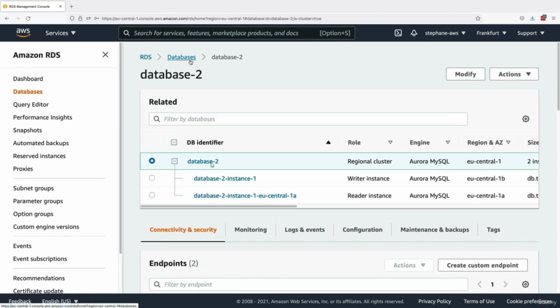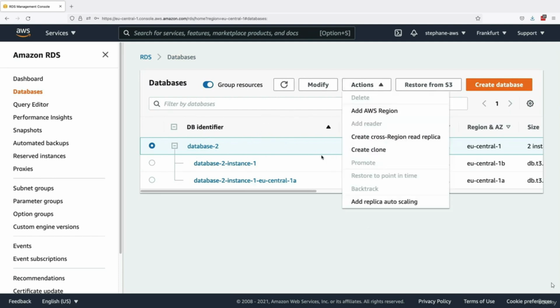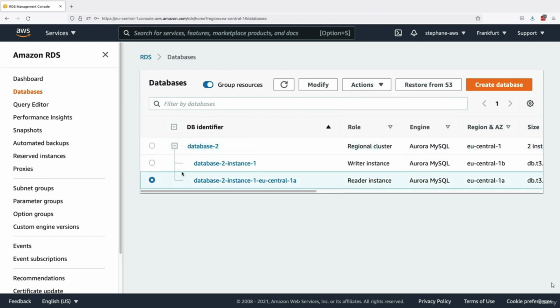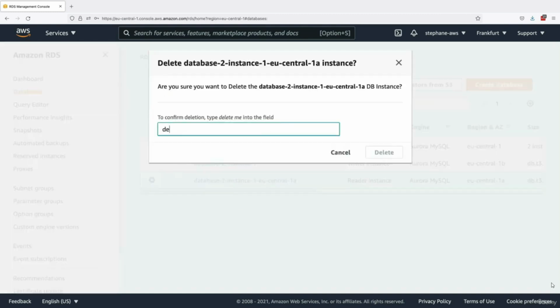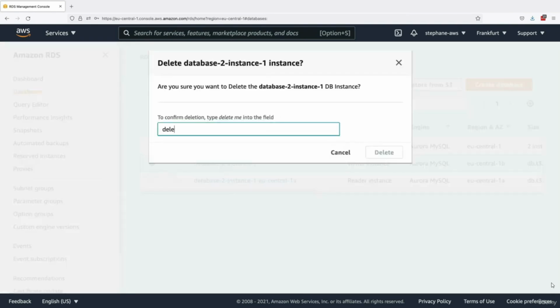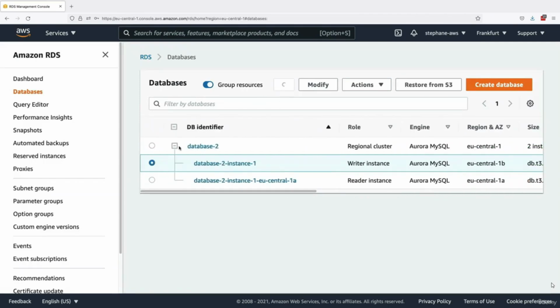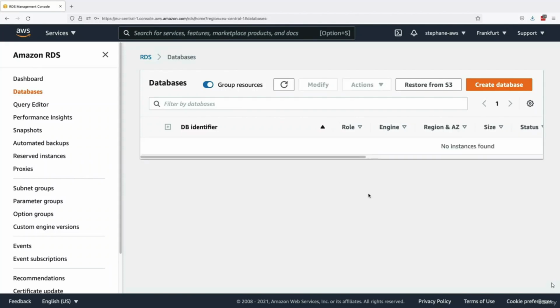So that's it for Aurora. I really like this offering from AWS. Now to be done with this hands-on, just take this database and you want to delete it, but as you can see, it's not available. So you need to delete the reader instance first. So type delete me. Then you need to delete the writer one. So again, action delete, and then you type delete me. And then once both of these are deleted, you are going to be able to delete your whole cluster. So that's it, my database is now deleted, and I will see you in the next lecture.